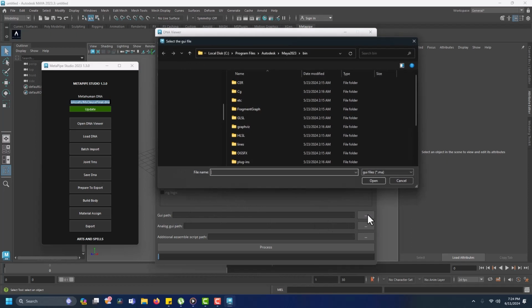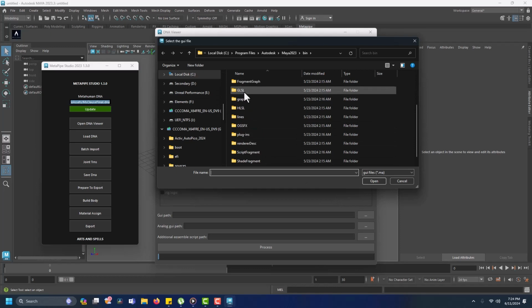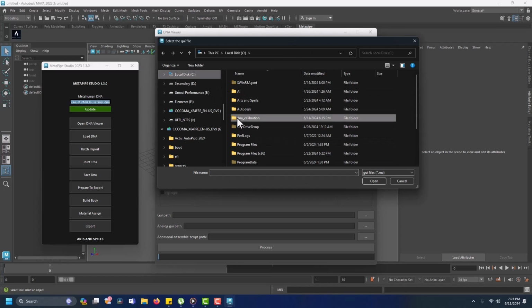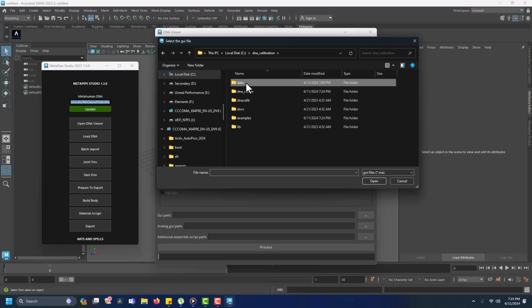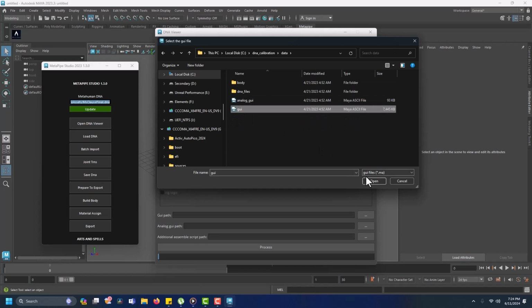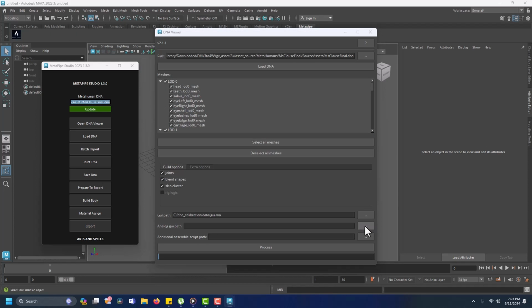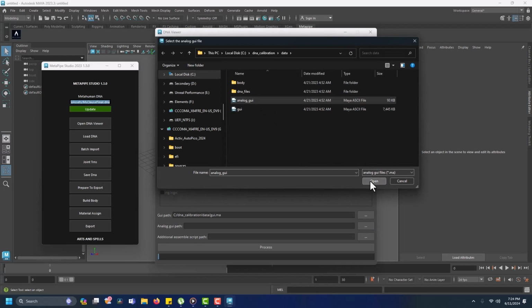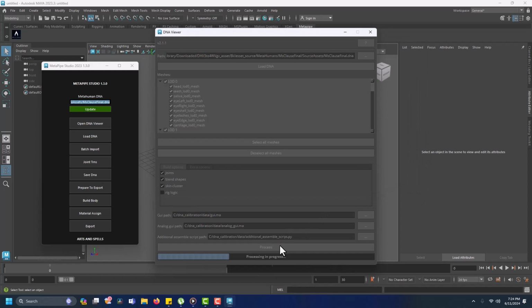For the GUI path, press the three dots and navigate to the DNA_calibration folder on your C drive. Then go into the Data folder. Select the GUI Maya file and press Open. Do the same for the analog GUI and the additional assemble scripts. Then click Process. This may take a few minutes.